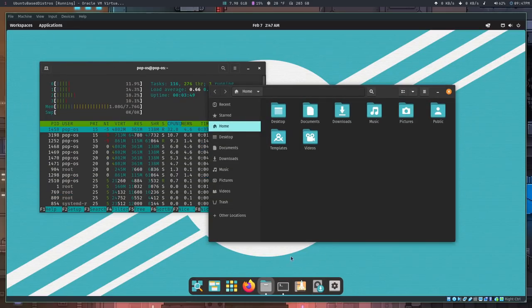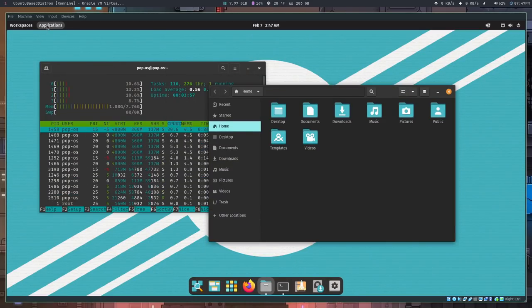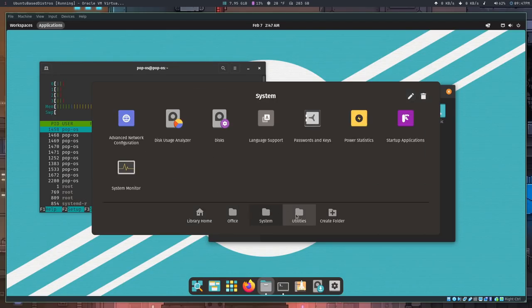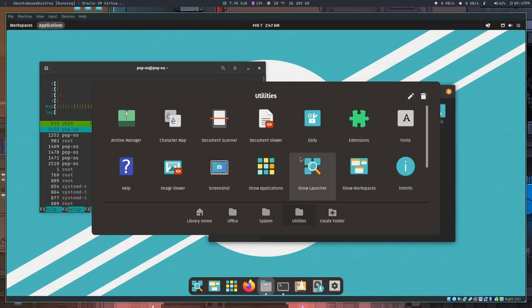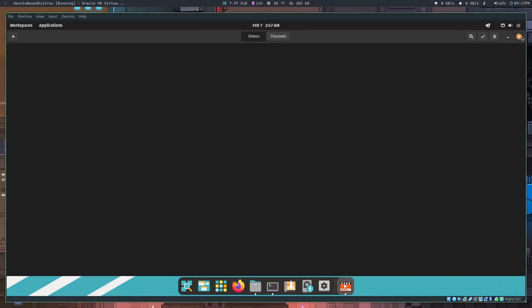In terms of software store and stuff like that, you'll find that they've done something interesting. They actually use something called the Pop! Shop, which is based on the same store as Elementary uses. So if you notice in the B-roll there, they actually used the same store, although they are pulling from different sources.